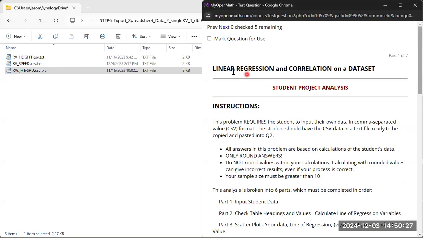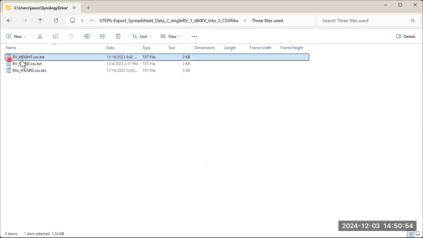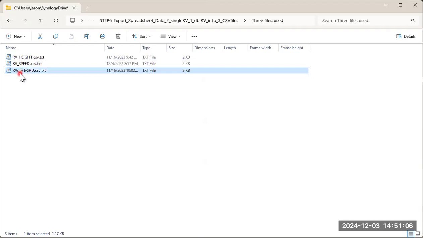Again, this is for the linear regression and correlation on a data set. To be ready to do that, you need to go back to the 3 text files that you made back in step 6. In step 6 of this project, you had to export 3 text files: one of your first random variable, one of your second random variable, and a third with the data of both random variables together.